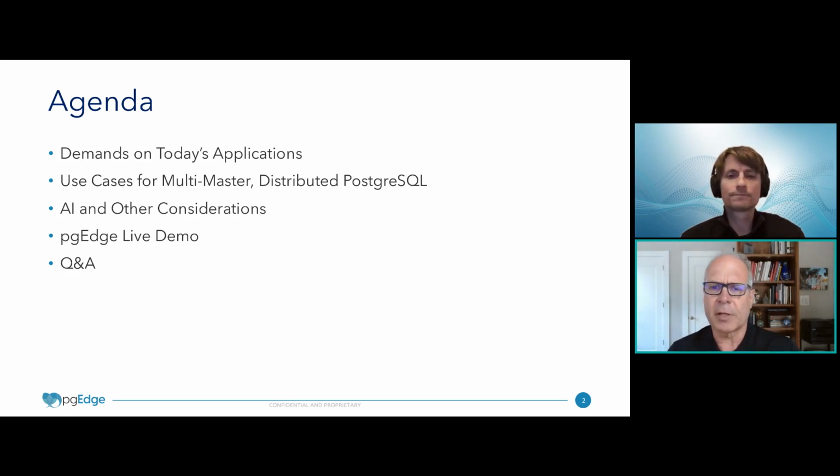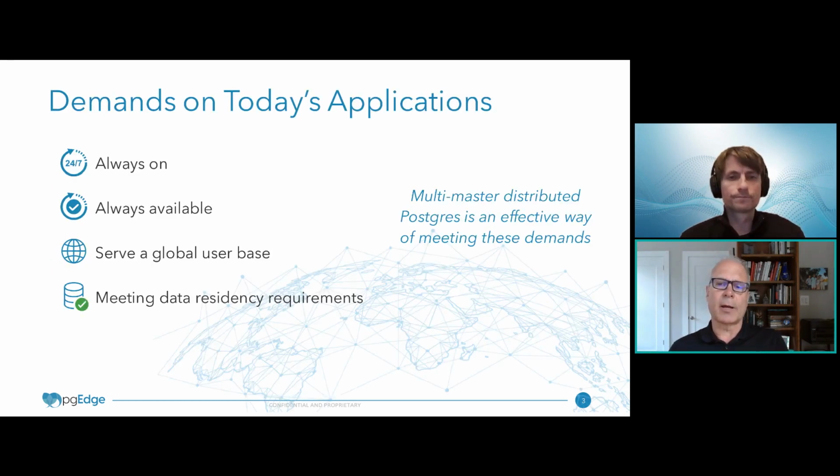So here's our agenda. First, we're going to talk a little bit about those demands on today's applications, then the use cases for a multi-master distributed Postgres database such as pgEdge. We'll delve into AI a little bit, and then we'll hit that demo and go to QA.